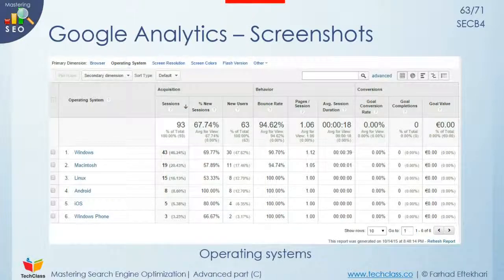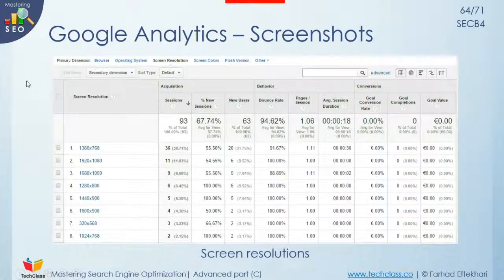And here's also the operating system example. You can see based on these tables, very beneficial information. And the screen resolution. So in this way, you will make sure that you are providing the best possible experience for especially the main screen resolutions that your visitors are using. If you have to focus more on mobile side or desktop side, it's a really interesting piece of information.